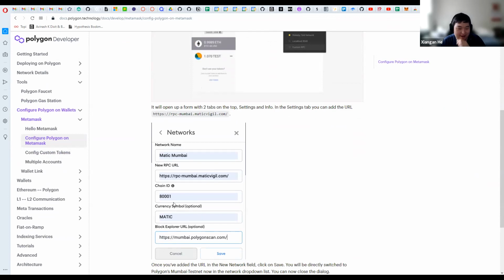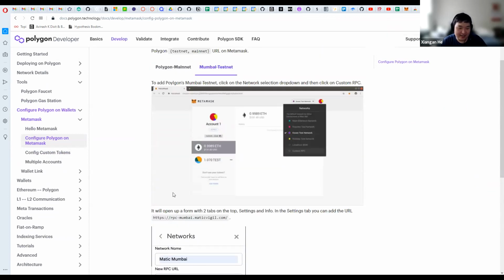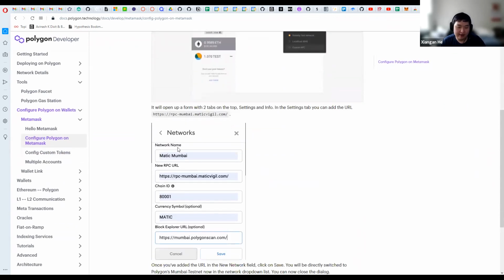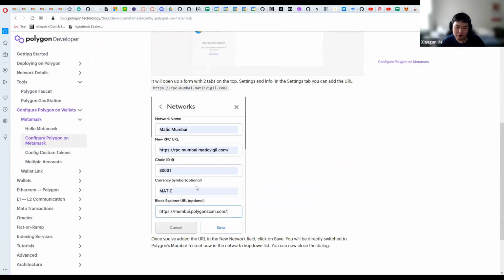Really appreciate that. So as you can see here, thanks to Brian's very, very watchful eye, you can also connect on Mumbai. Here's your RPC and here's your chain ID. Yeah, you can try to do that. I'm going to give y'all maybe a second to try to set that up, and while you do that, let me go show some other thing real quick too.